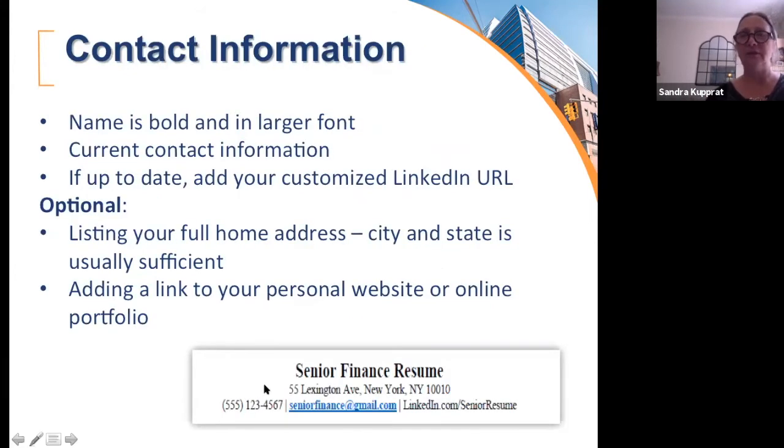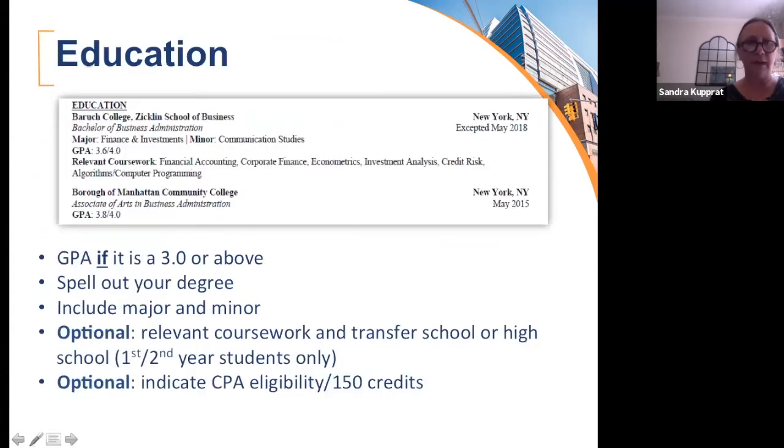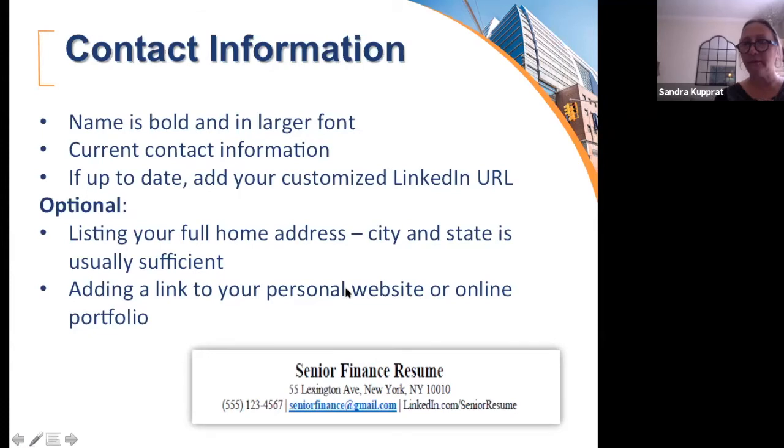So contact information. What you want to make sure is that your name is bold and in a larger font. You don't want it to be more than 2 font sizes larger than the rest of the text in your resume. We want to have your current contact information. The one that you're sending directly to the employer, you would want to have your street address on there. But for the one that you're publishing online on LinkedIn or on Indeed, you may just want to have the New York and the zip code on there.